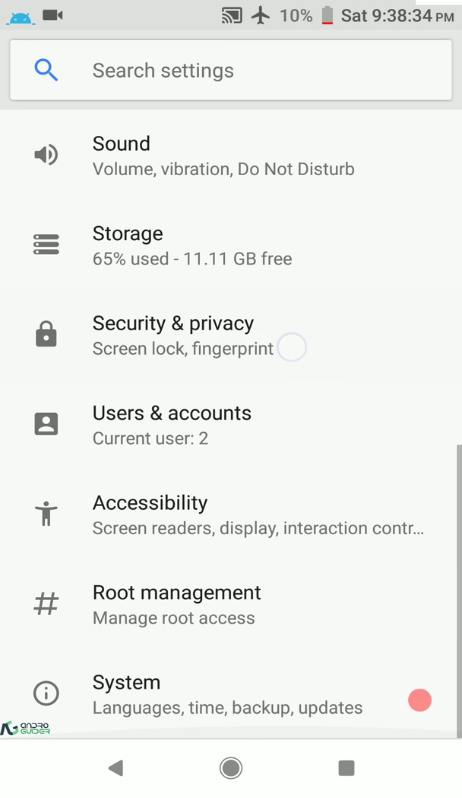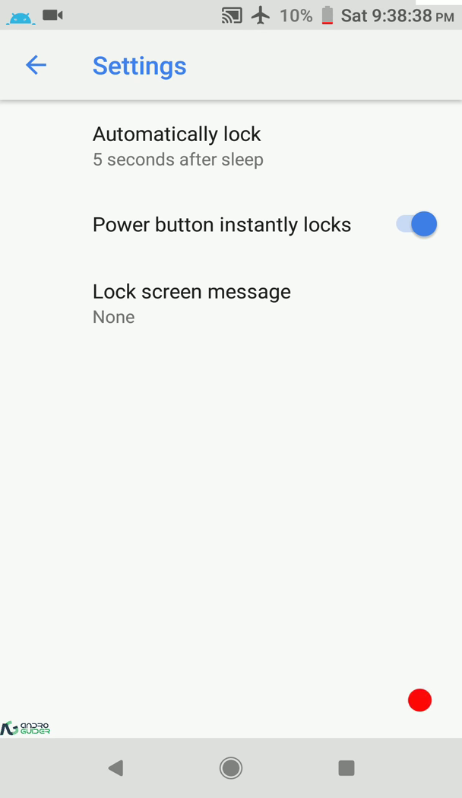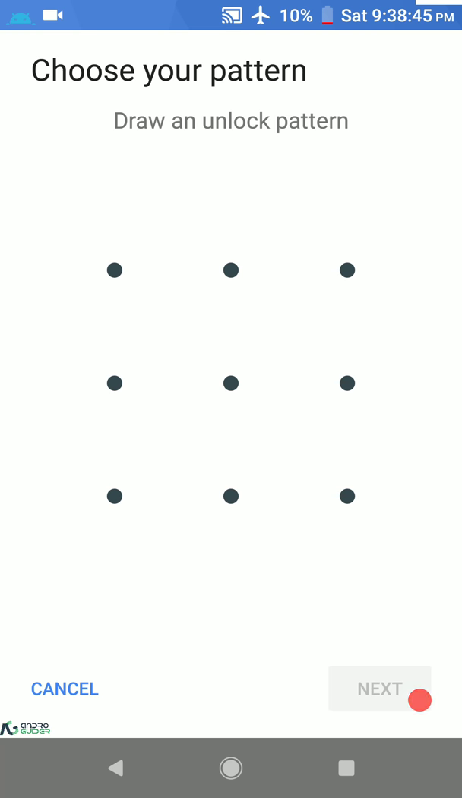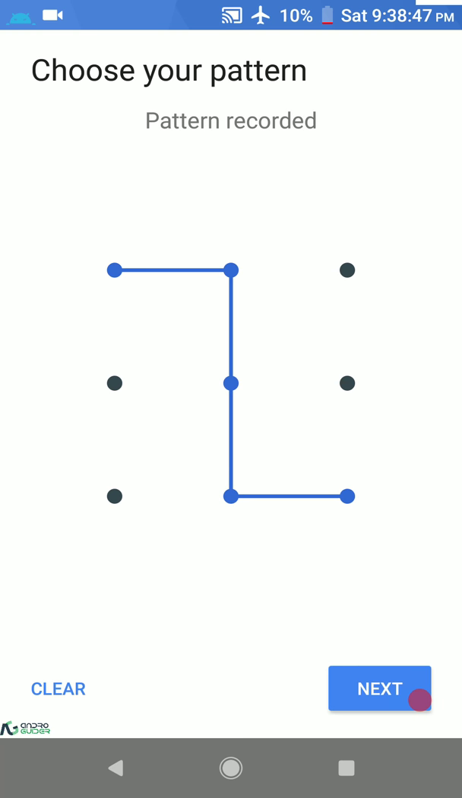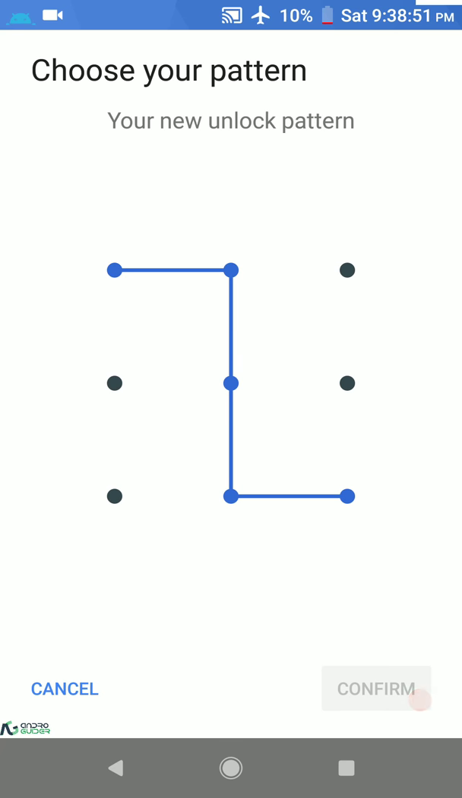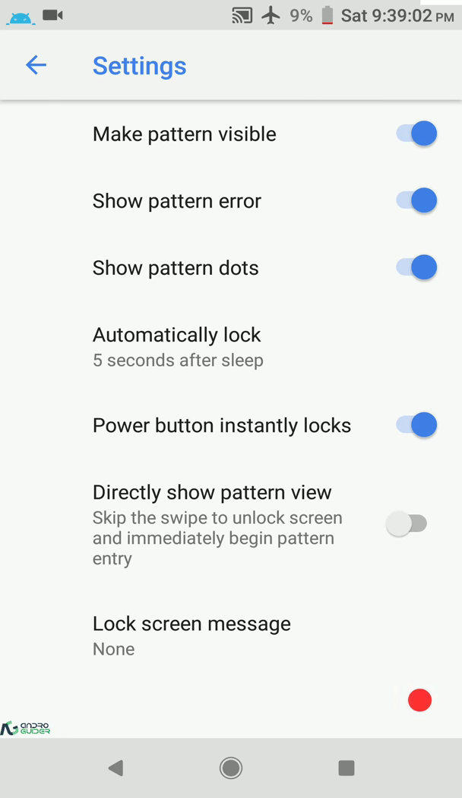All right, so I think we are pretty much done with the settings menu. And by the way, I'll just quickly go ahead and set a pattern lock. And we have those grid sizes: 3x3, 4x4, 5x5, and 6x6. I know I've been flashing a lot of Oreo based ROMs lately, and as a result I just have a memory of all the grid sizes, right?